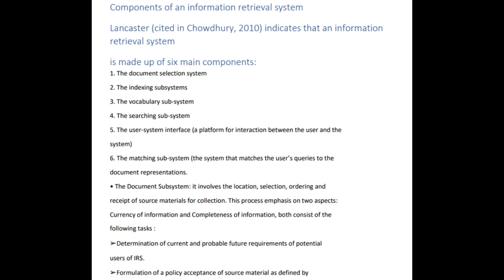The document subsystem involves the location, selection, ordering and receipt of source materials for collection. This process emphasizes 2 aspects, currency of information and completeness of information, both of which consist of the following tasks: determination of current and probable future requirements of potential users of IRS.